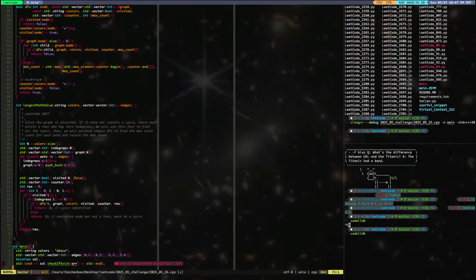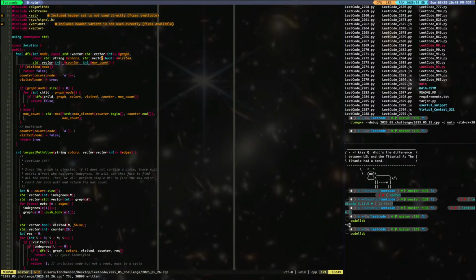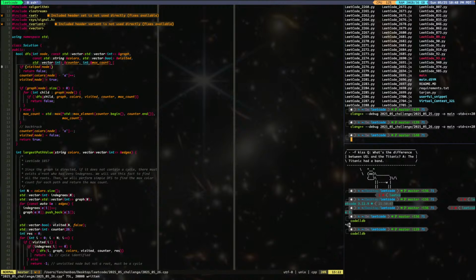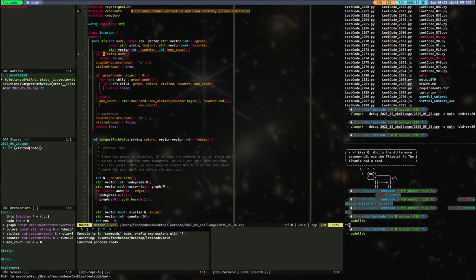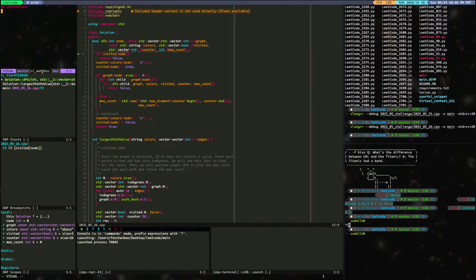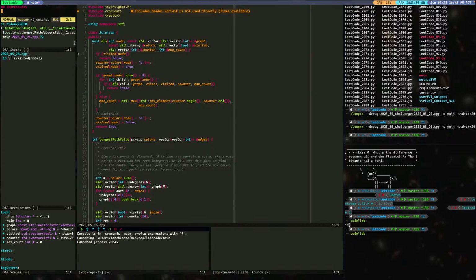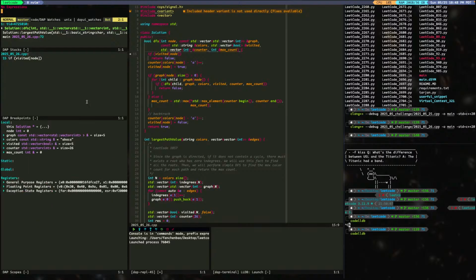Okay. That's that. And then this shall be longest. No, largest. Colors and edges. Okay, let's put the thing here. Wow, debug every day. Alright, let's see what the hell happened here. Let me give it more space.